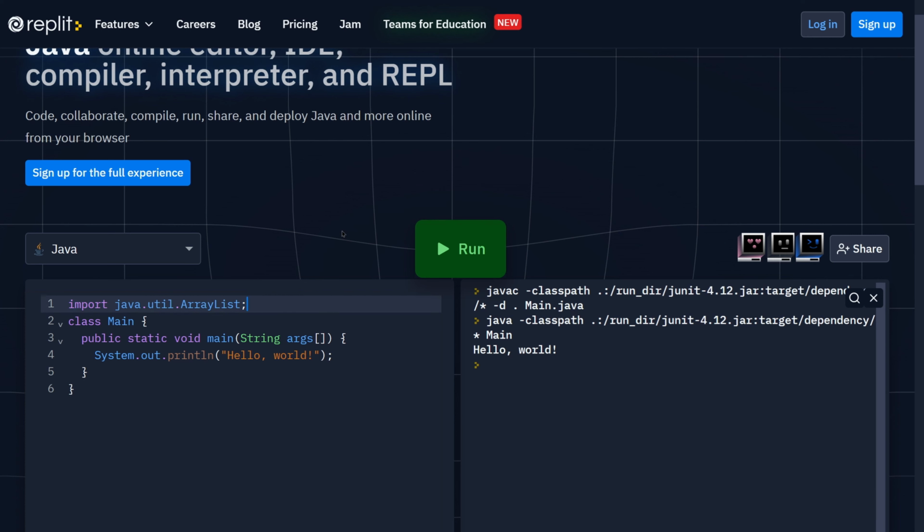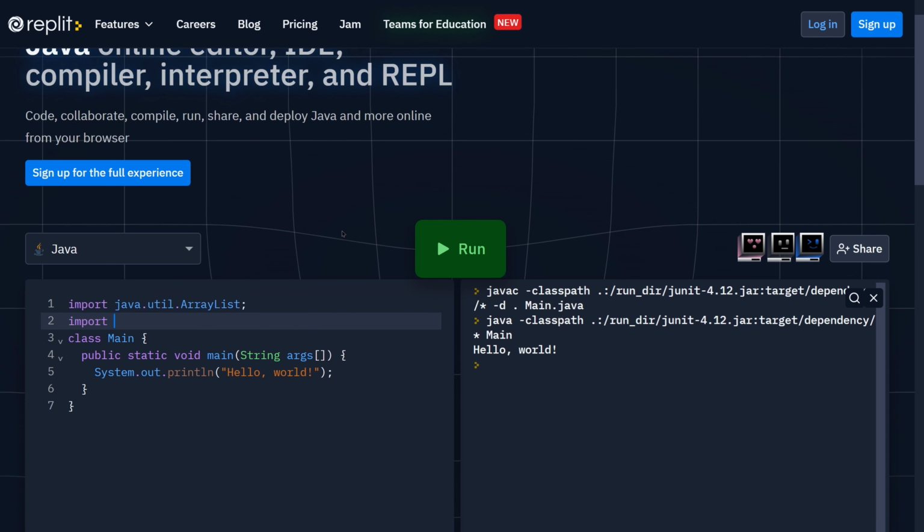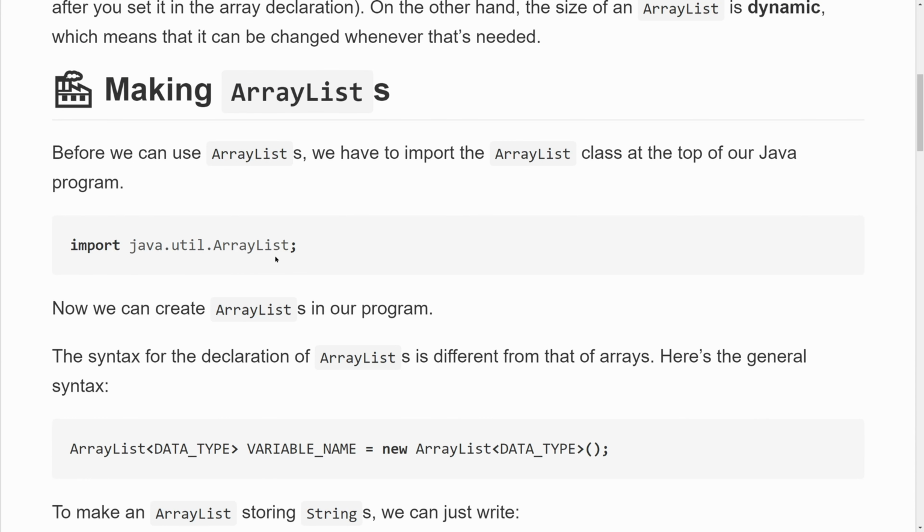And if you have multiple imports, say if you imported something else here, you can just write it on another line afterward. It has to be before our class. So we can see hello world since we didn't change anything in the main method. So nothing changed in the output. Now we can create ArrayLists in our program.